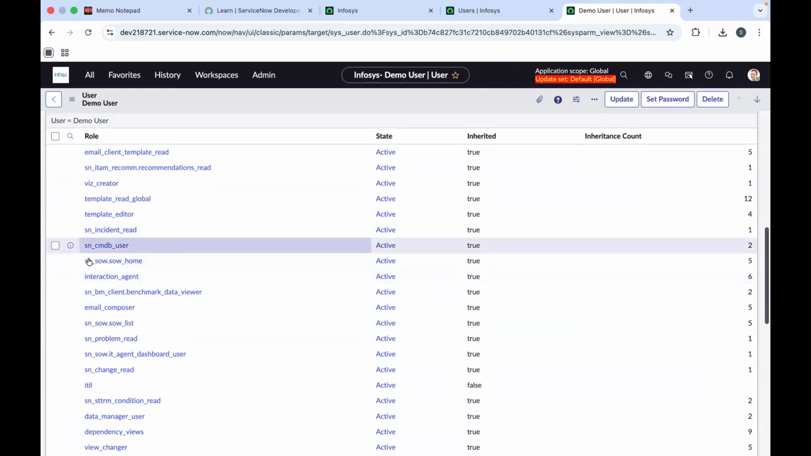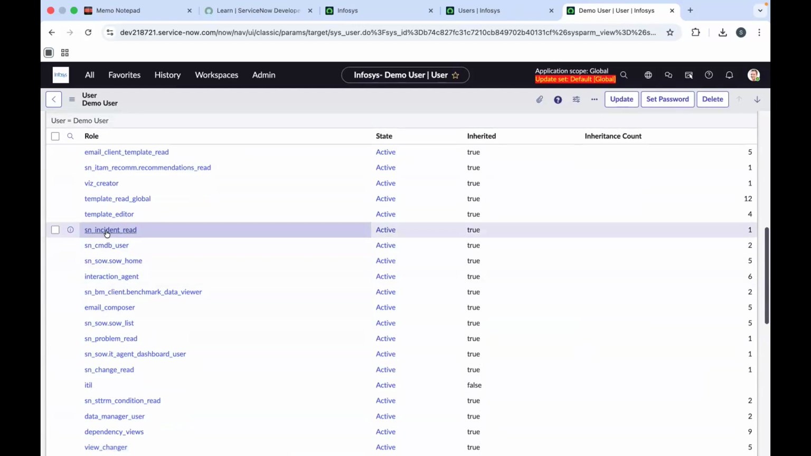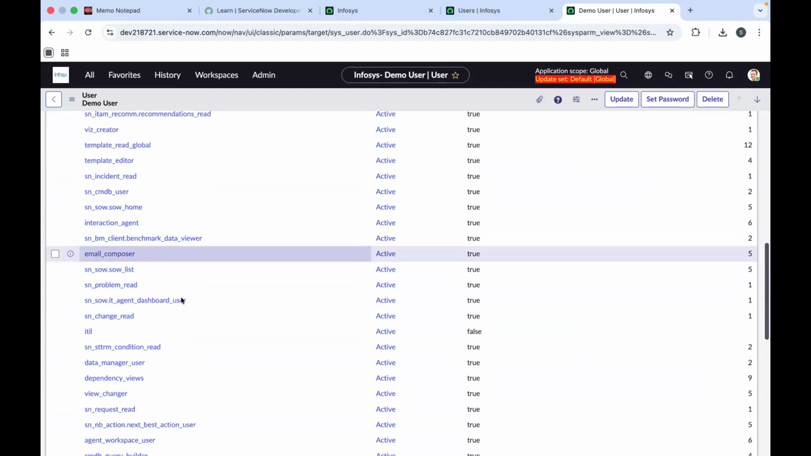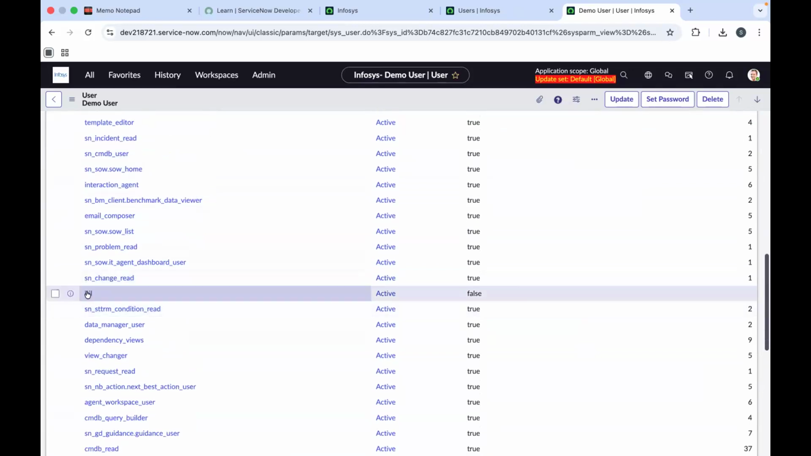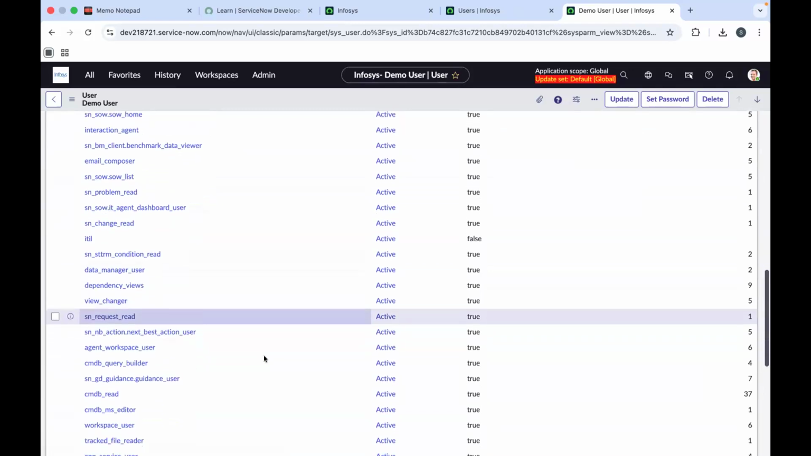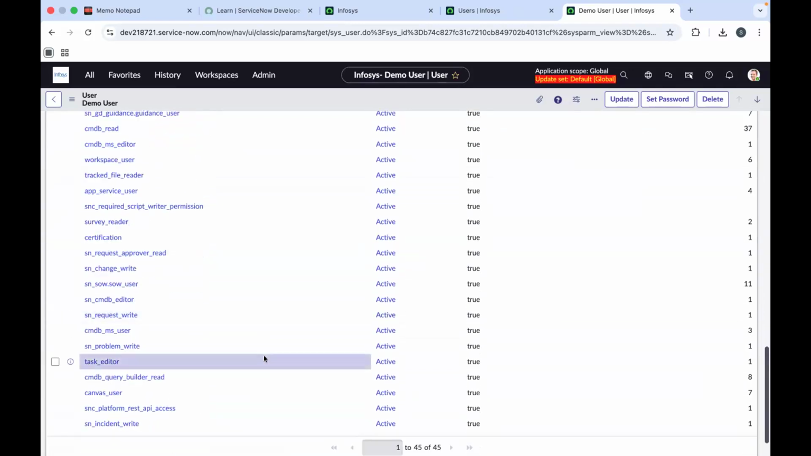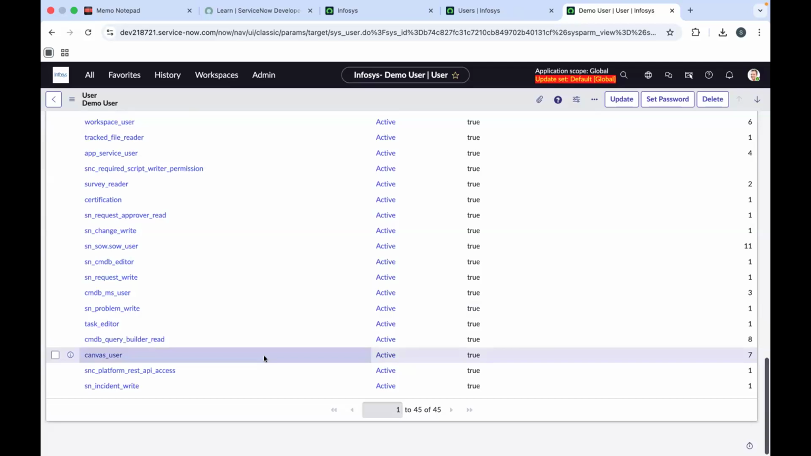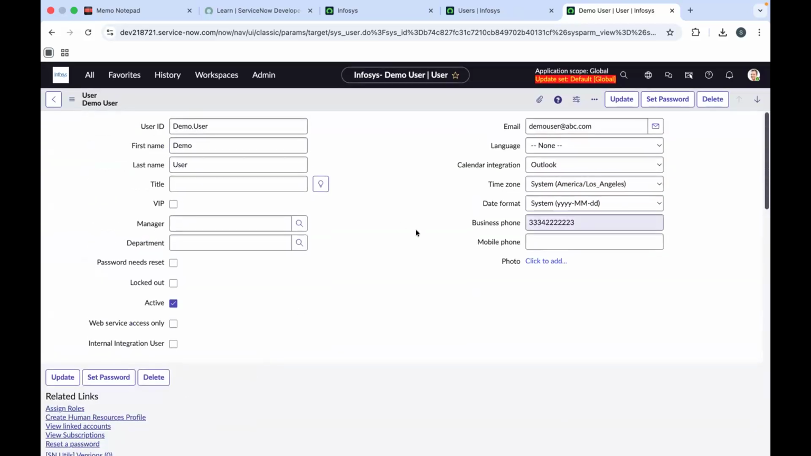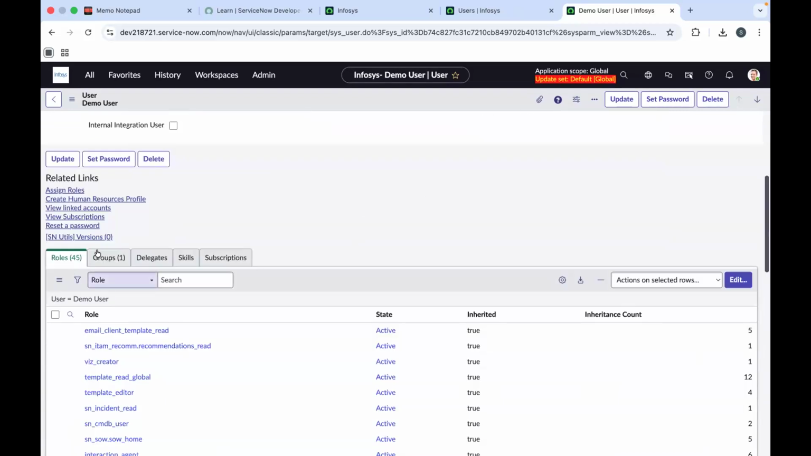That means that role can access these records or modules, like the SNC incident read module and the SNC CMDB user module. He has the ITL role, and the ITL role has many module accesses, right? That module access we have provided to him so that he can access incident, problem, change, catalog, and any other modules. So this is the importance of adding a role to the user, so that he can access the modules.